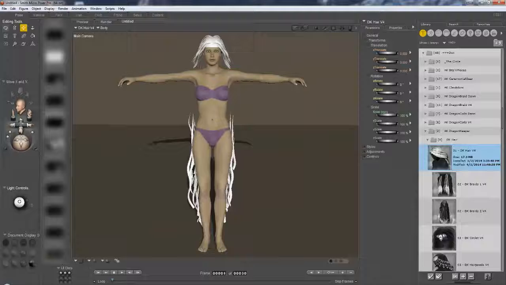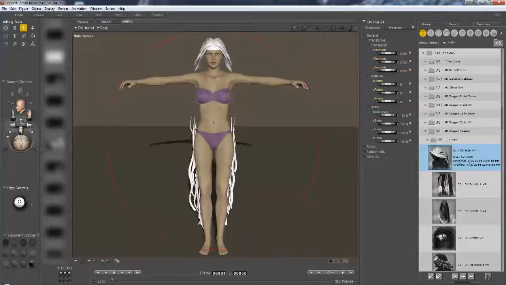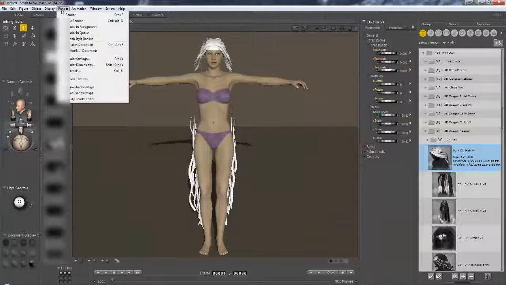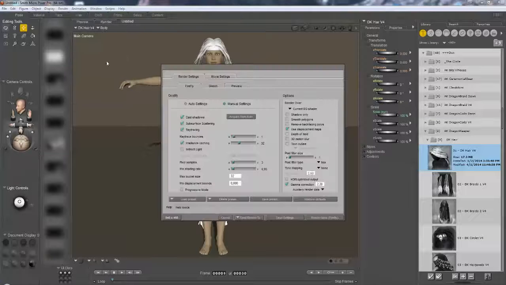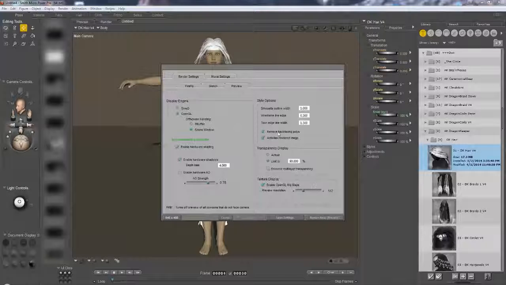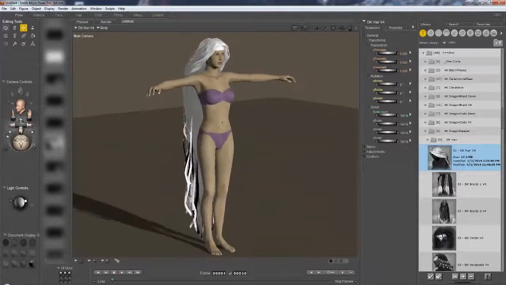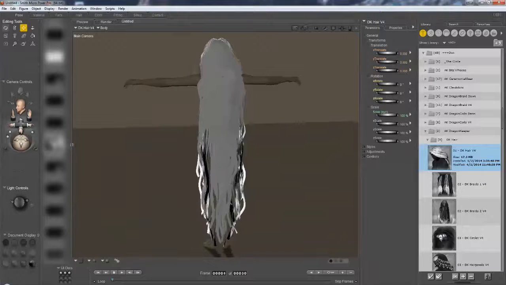So the first thing you will notice is that a few of the back parts of the hair are invisible. To fix this, we will go to our render settings, to the Preview tab, and remove the back facing polys option. So you can now see every part of your hair and have an idea what you are doing.